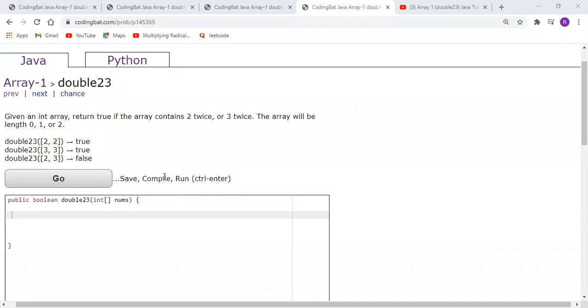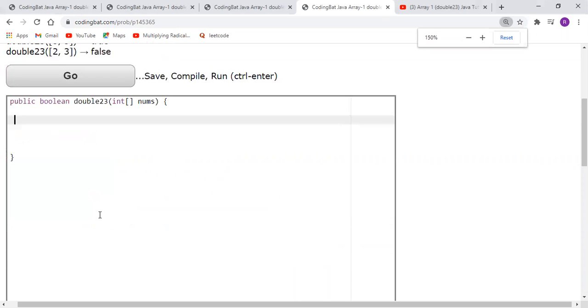Recall that the length of the array is essentially just the number of boxes which are formed in memory, which can hold potential data, also called elements. So if I said that I had an array length of 5, then that would just be 5 boxes.